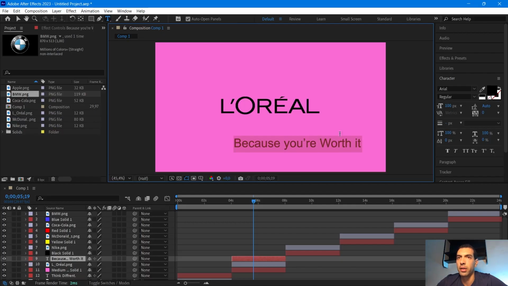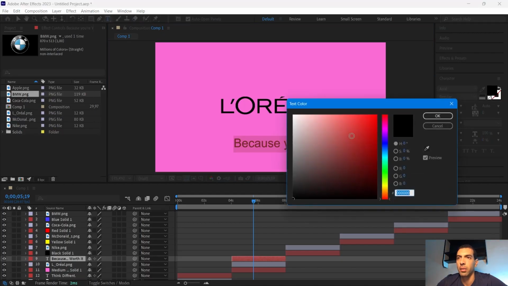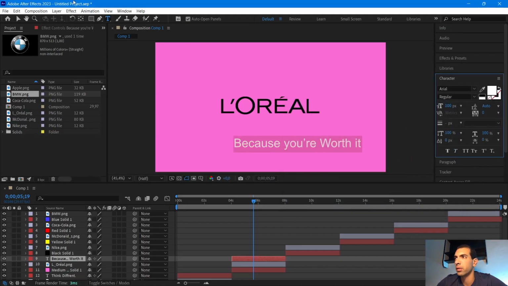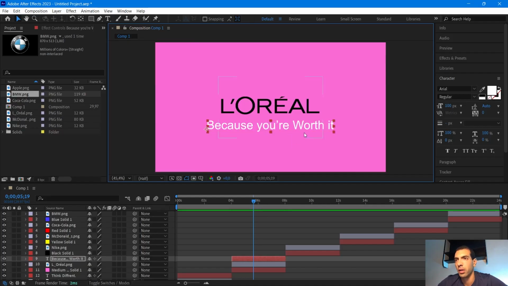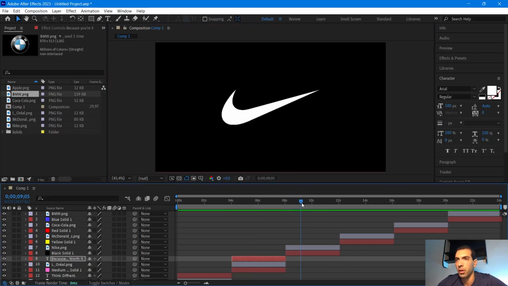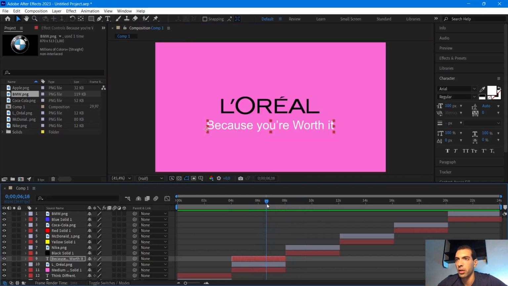I select the text and I'm gonna change the color to white like this. Go to selection tool and I'm gonna place it right here. I'm maintaining control to make it snap in the middle like this. And I'm gonna move to the next, Nike.